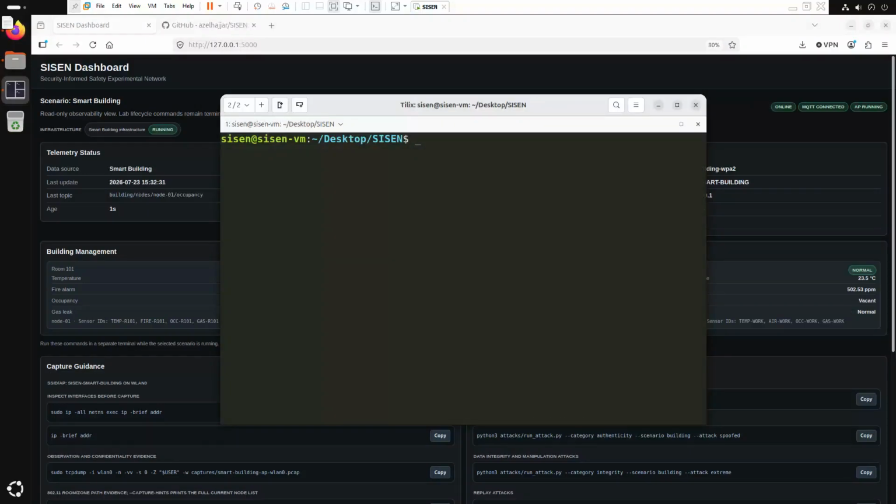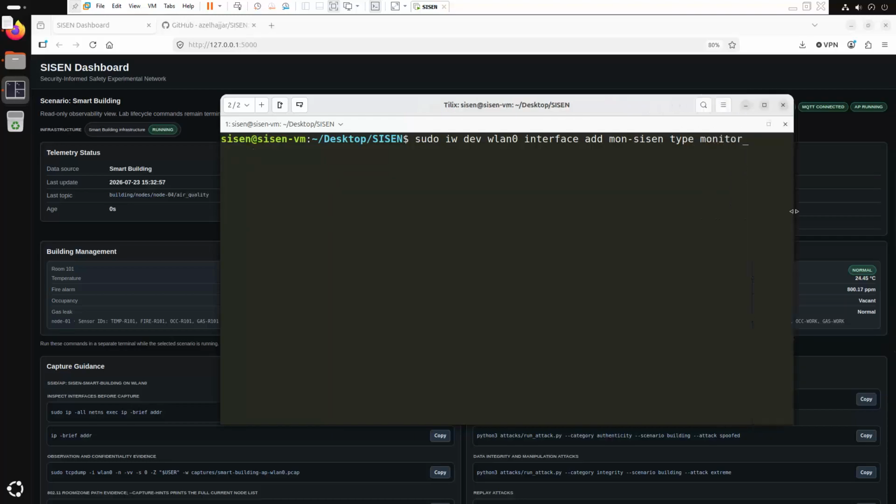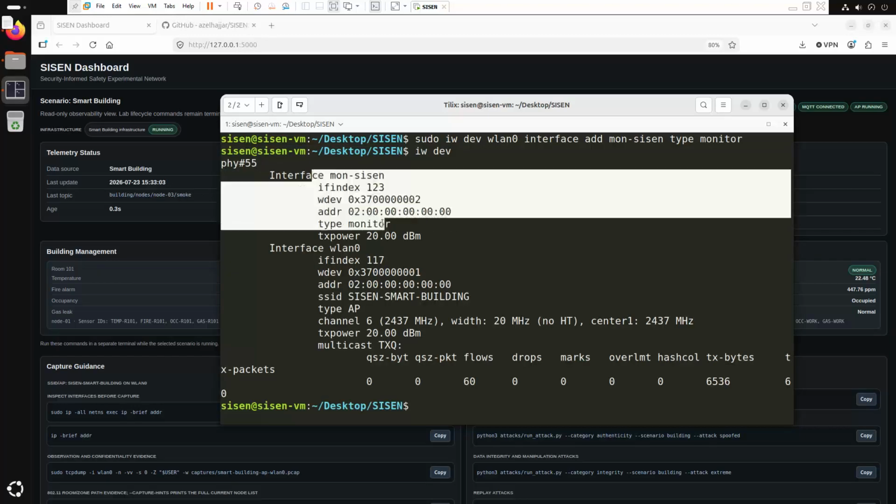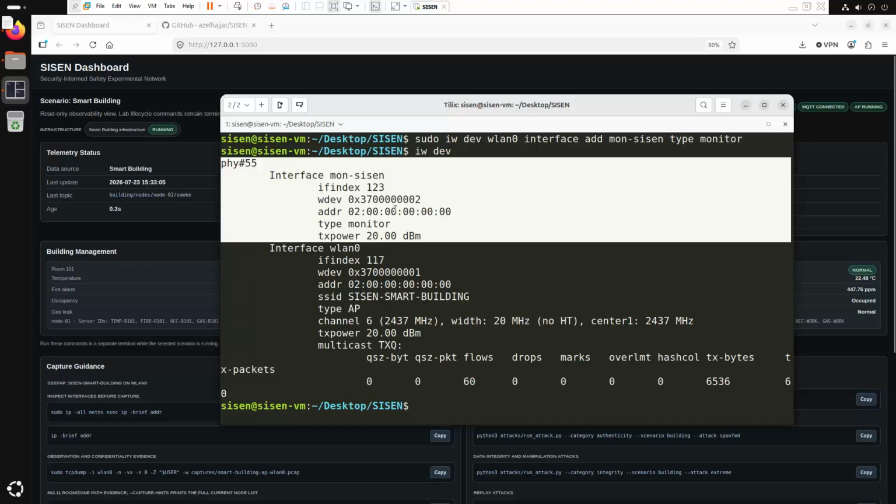So now we have a new terminal. We're going to create a new interface, the monitor mode interface. So we're going to use sudo iw dev wlan0 interface add mon SISEN, you can call it whatever you want. I'm calling it mon SISEN, type monitor. We can check. It's there, but you can see that it's not up yet. We need to bring it up basically.